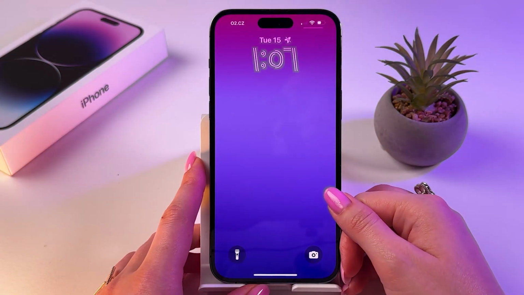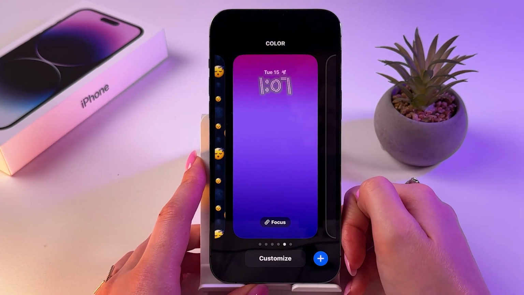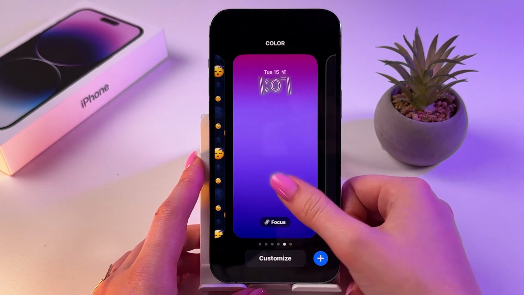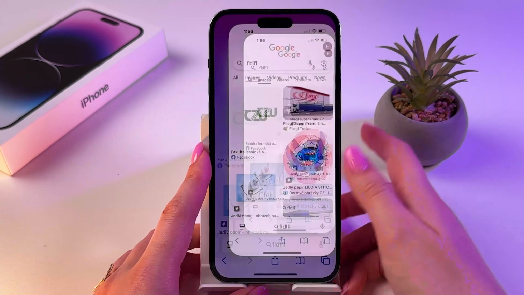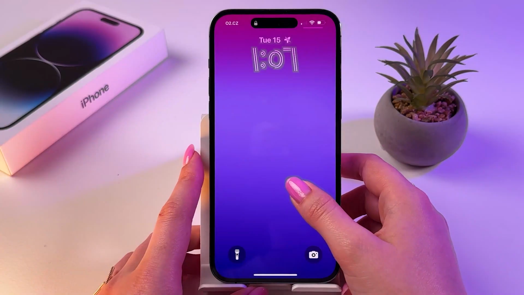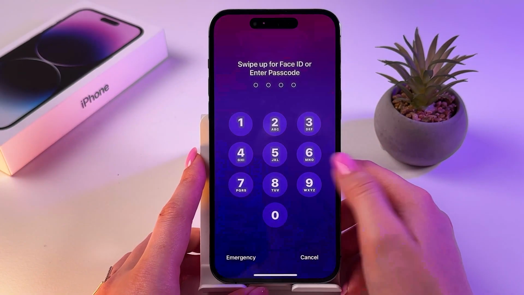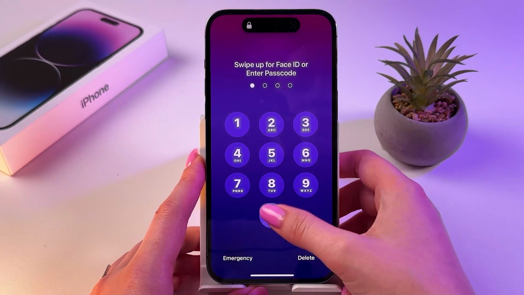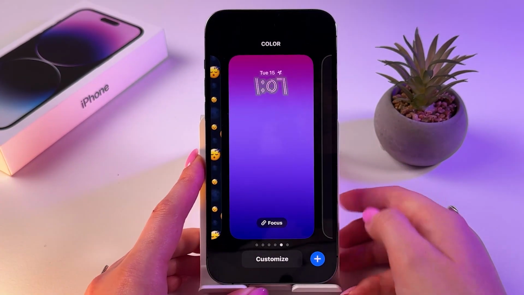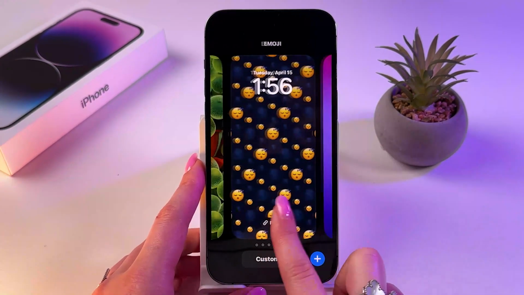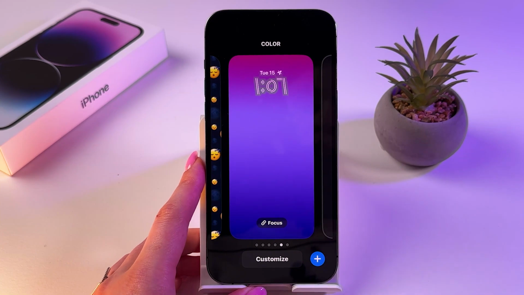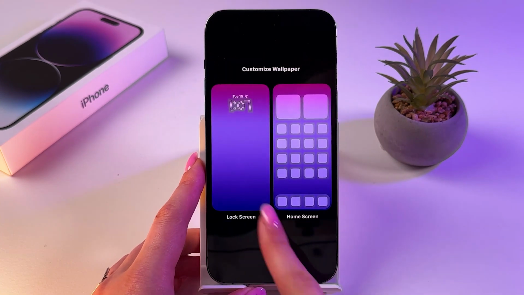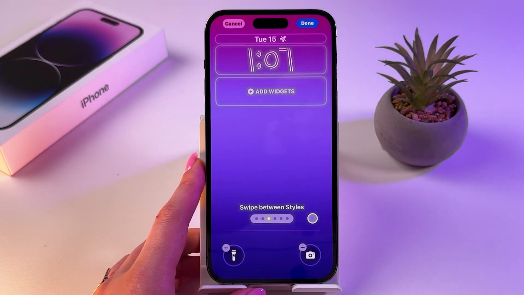Just press the side button to see the lock screen, and now press and hold it for editing. So if you have Face ID, then you need to scan your face or enter passcode, and then you will see this edit mode. Now choose your wallpaper, tap Customize, and choose lock screen.